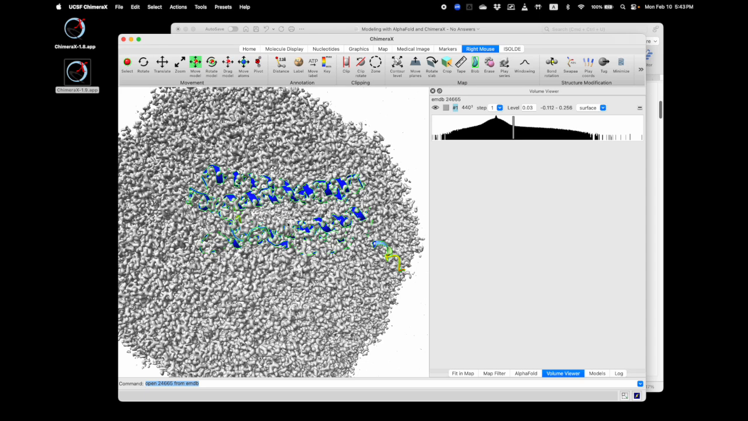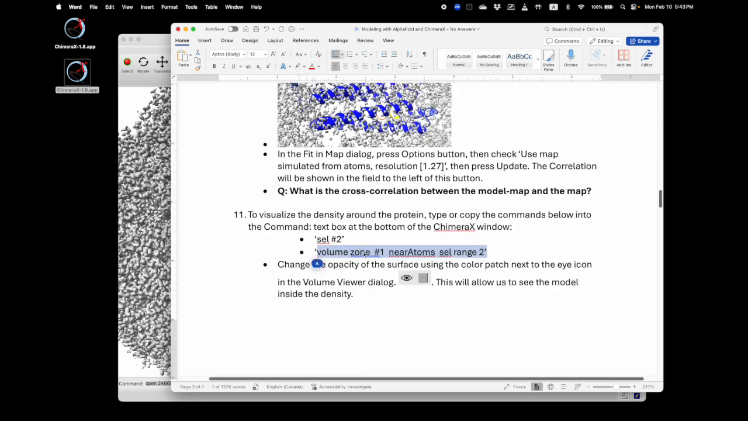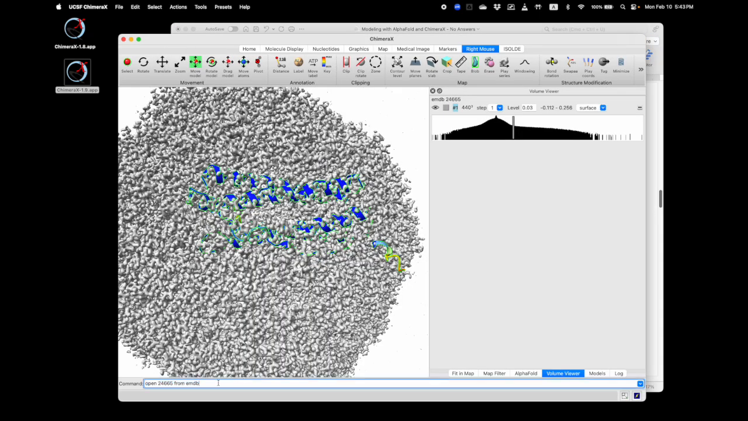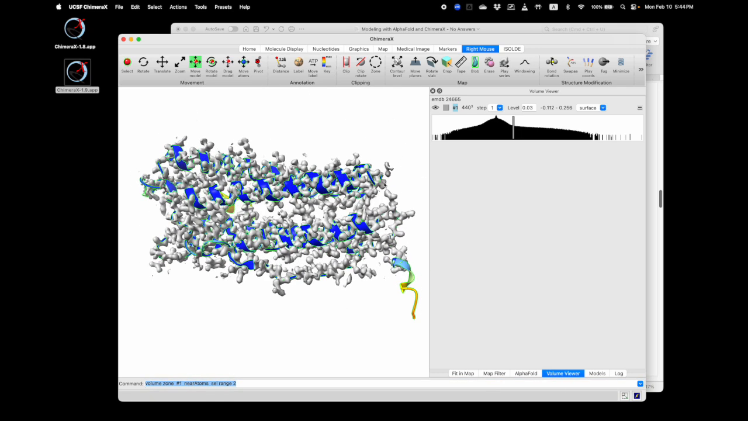Let's look at the density around just the model. To do that, we can use the volume zone command. It zones the volume, and this is the ID of the map that I want to zone. Near atoms, sel means whatever is selected, and range 2. So anything within 2 angstroms of the atoms in the model will be shown. So let's try this. Okay, so I can see just the density around the model.